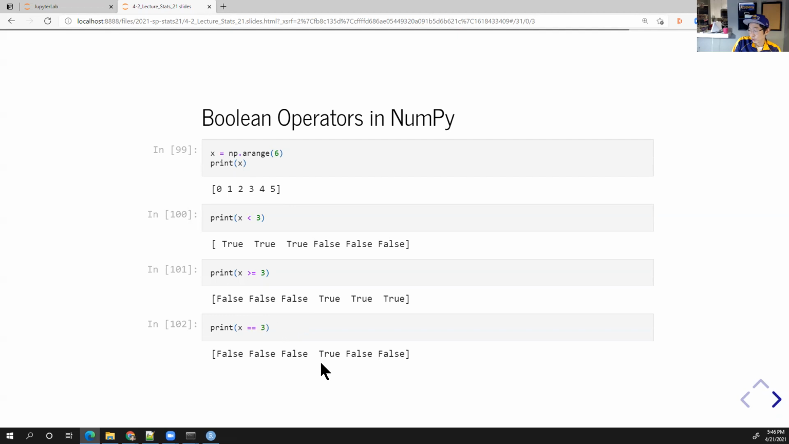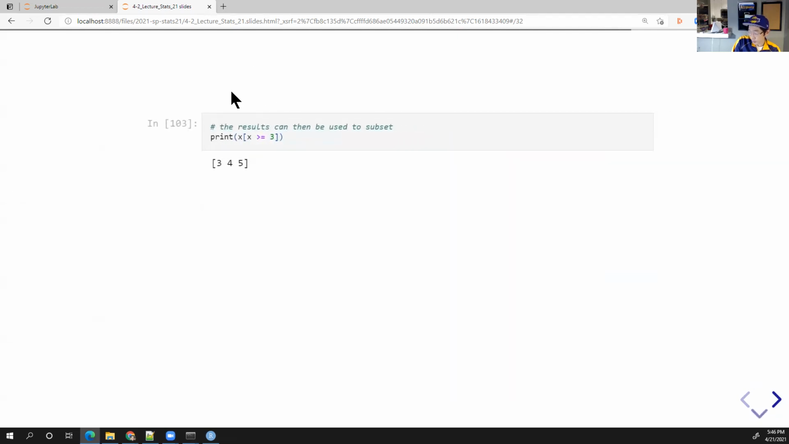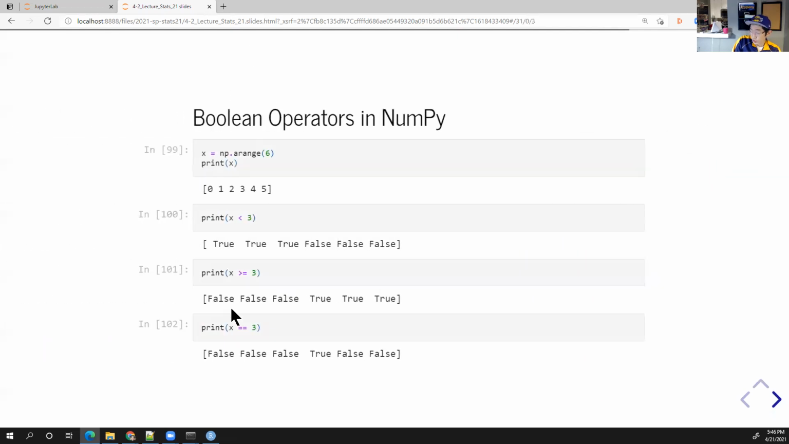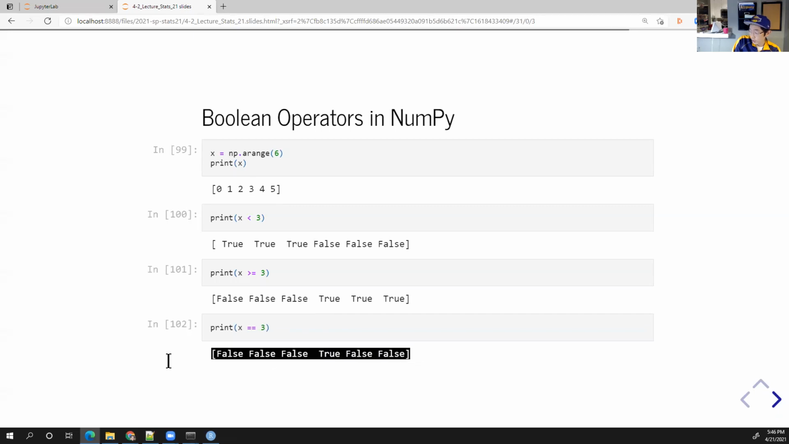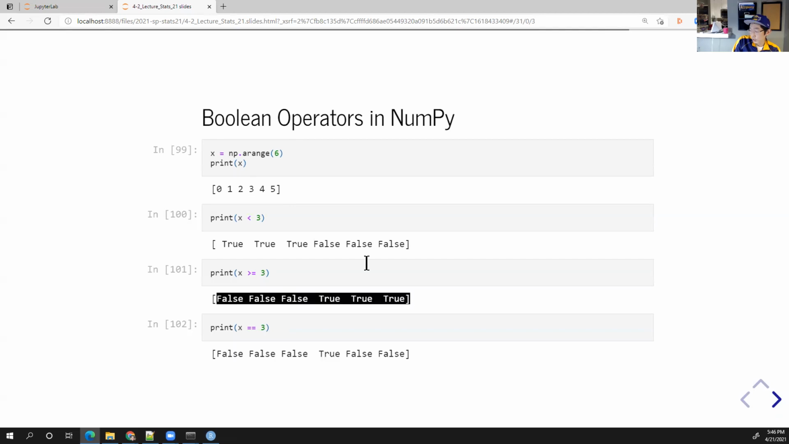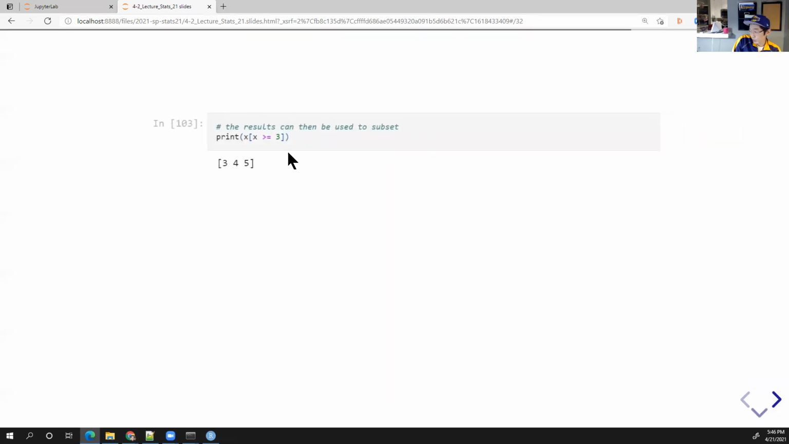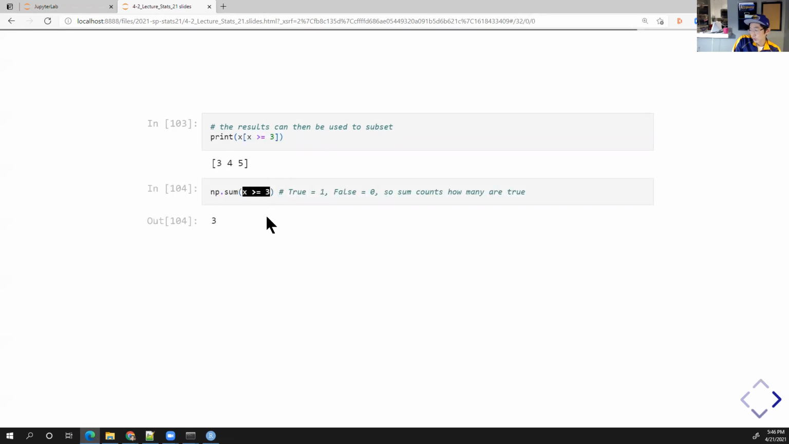Which ones are equal to 3? Okay. You can also take those. You can take a vector of trues and falses and use that to subset any other kind of matrix of the same shape, right? So we can say subset X based on what values are greater than or equal to 3, and we get this result, okay?